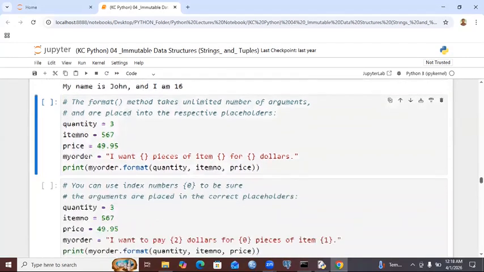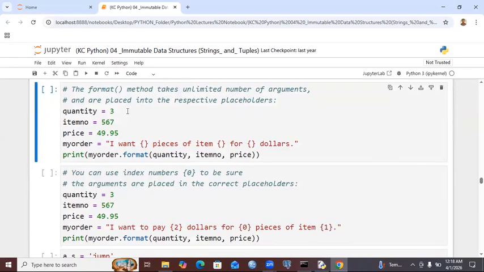So in this case now, we declare a variable quantity which is equal to 3. Item number is 567, and then price is 49.95. Then my order, where we'll put a placeholder. Each of these placeholders, we might decide to place any variable value. That is what it means. Now, I want 3 quantity. We might put quantity here as we specify. Can you see? 3 quantity pieces of item and item number.